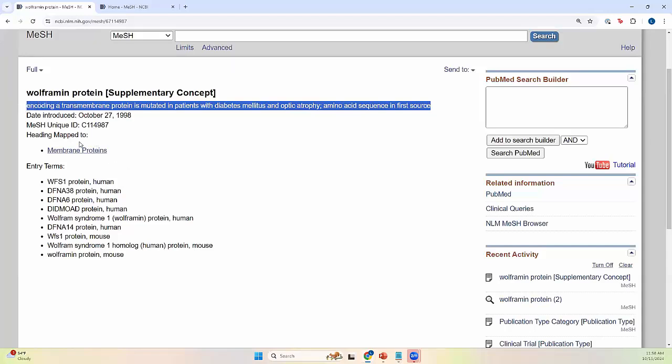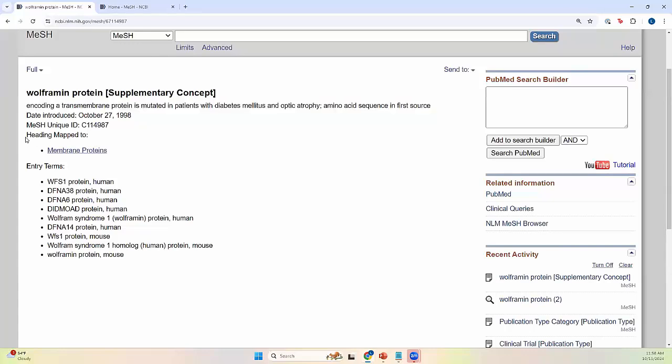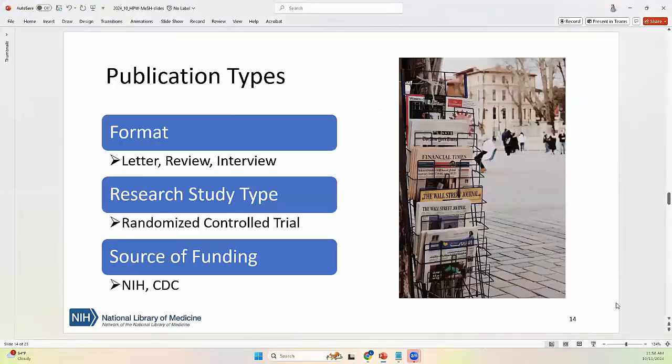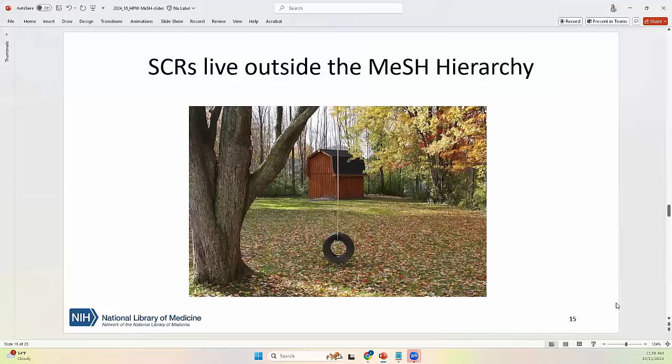But something we see that's a little bit unique is this heading mapped to feature, and I'm going to talk about that momentarily. So, a little visual analogy for you here. We can look up supplementary concepts in the MeSH database and use them for searching in PubMed, but supplementary concepts are not part of the MeSH hierarchy. And this is number 15 on your handout. Supplementary concepts are not part of the hierarchy. They reside outside of the tree structure.